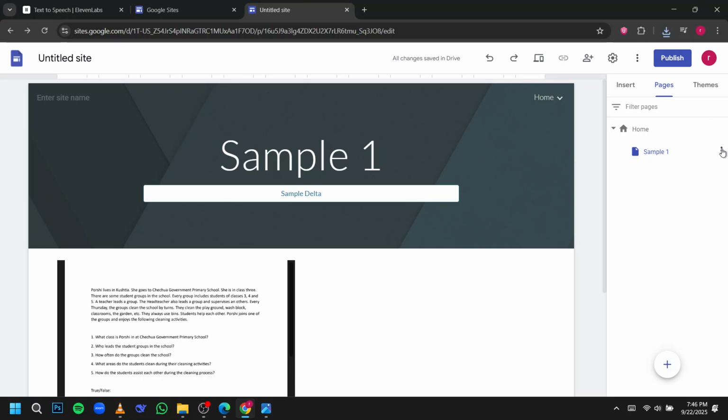Next, find the page you want to hide. Hover over it, and 3 vertical dots will appear. Click these dots to open a menu, then select Hide from Navigation. This removes the page from your main menu, but it doesn't delete the page. It remains accessible via its direct URL, and you can still link to it from buttons or hyperlinks.